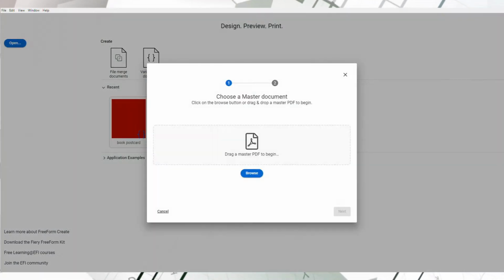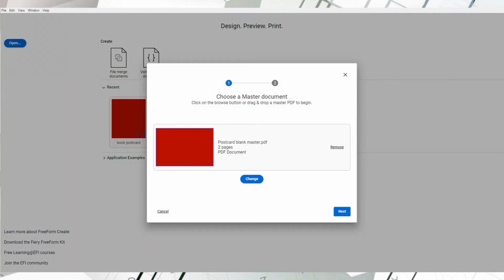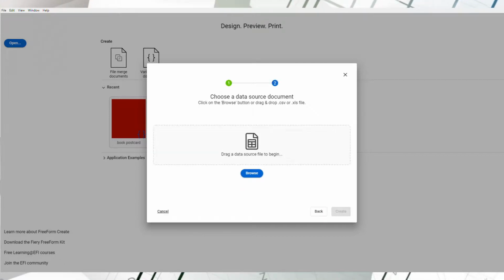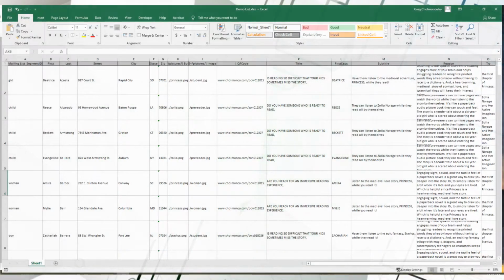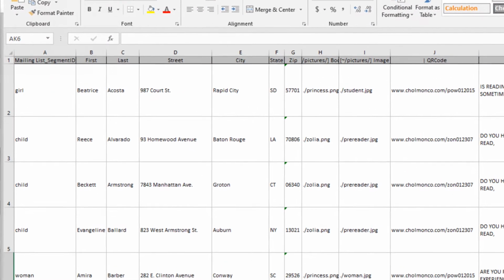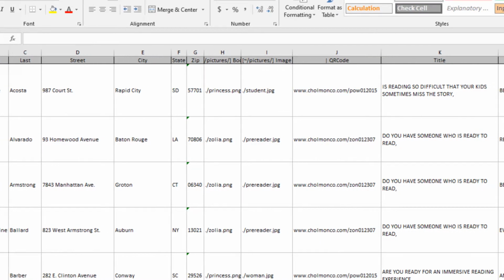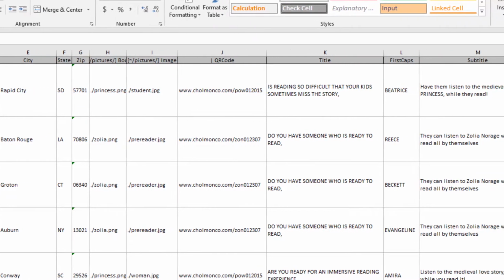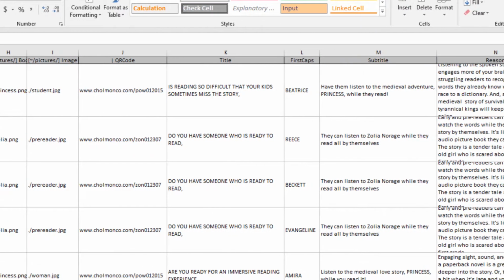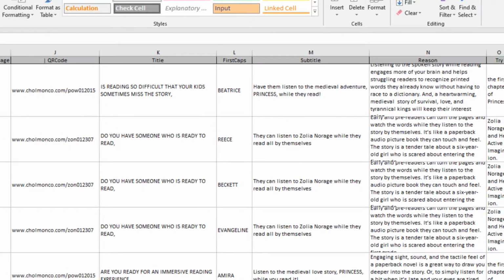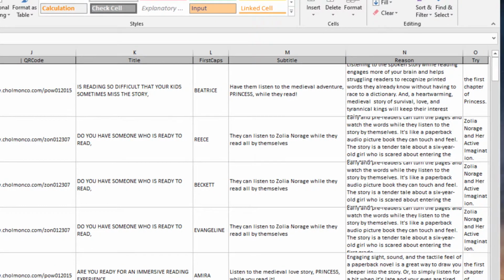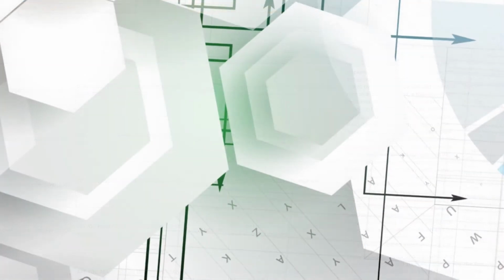I open FreeForm Create. I open my blank PDF master and mailing list files, and it's time to get busy. Let me take a moment to show you my mailing list file. Each recipient is linked to an audience segment. There's the mailing info, my book and image picture file names, my QR codes, a title, subtitle, and first name in caps for the front, and the two variable text elements for the back. Now, back to FreeForm Create.